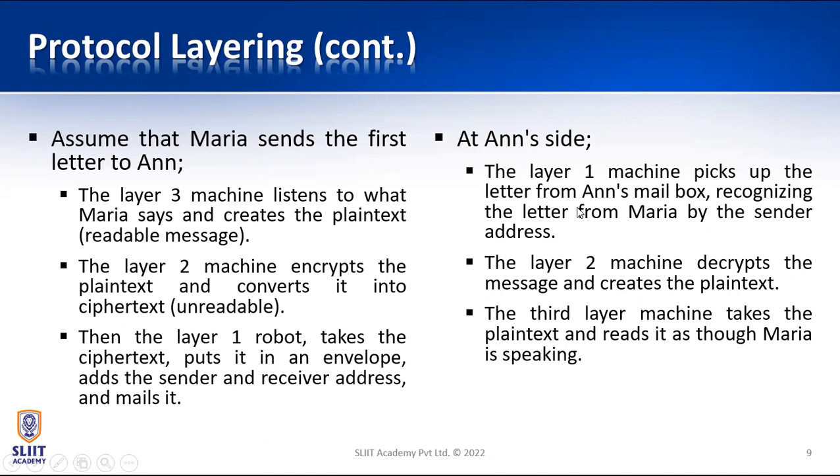From machine 1, it will send to the layer 2 machine. Why do we send it to a different machine? Because we want to do conversion. We don't have one single robot, we have 3 different robots. One takes the letter from the postmail, reads the addresses and directs it to the second machine. They will do the decryption: take the ciphertext and convert it into plain text.